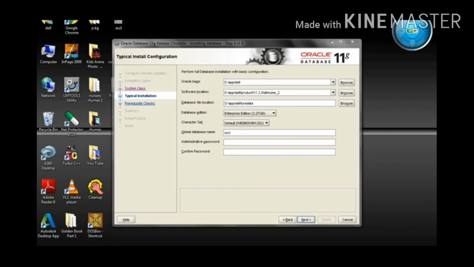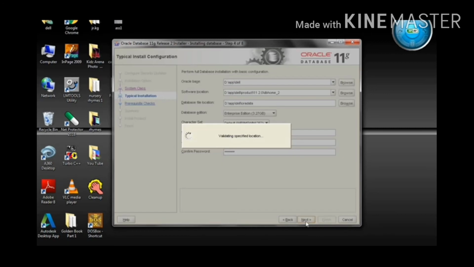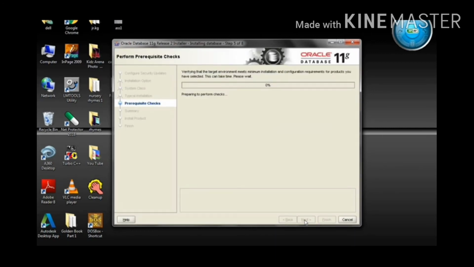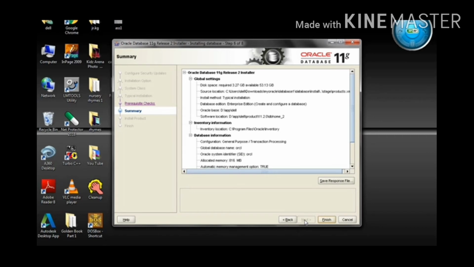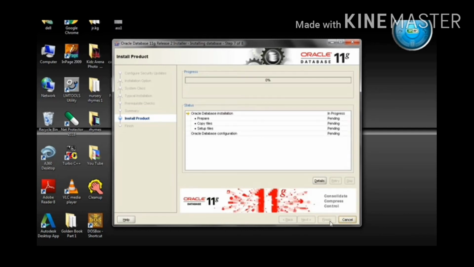Oracle 11G has started to install. Now again you have to remember this password, because you have to enter this password while executing or connecting to your PL/SQL. Just follow the simple instructions. Meanwhile, if you find any pop-up by the firewall, please allow.